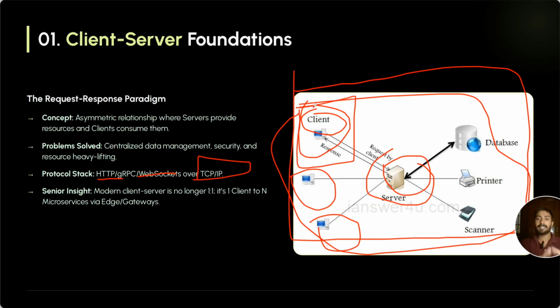The second benefit is, suppose this is a server we have, and currently we have three clients: client one, client two, client three. But in future we have more than three clients, or we initially had n clients but now it is n square clients, or millions of clients. In that case, if this server is not able to handle all those requests, what we can do is add one more server.